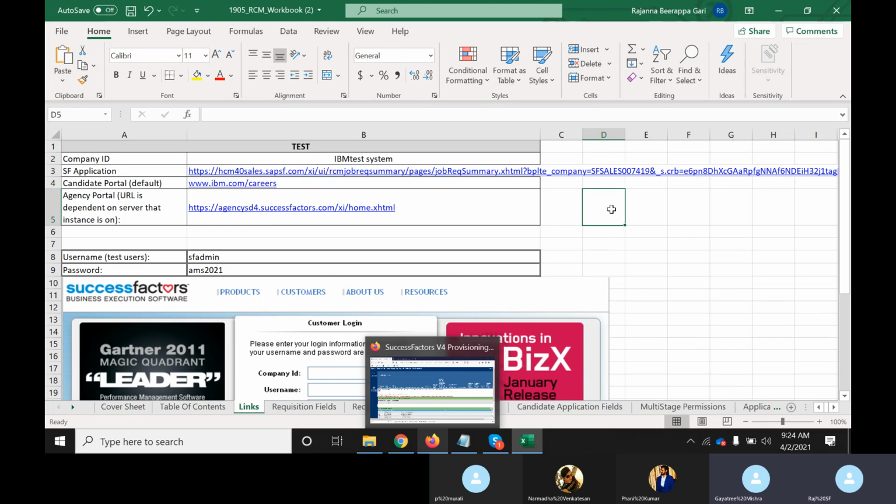Every time, IBM is going to post their requirements in that agency portal, and the agency portal access is given to the agency vendor. They can access that agency page and they can track every time what type of openings we have today and what type of requirements we have. So that purpose we are using this link.